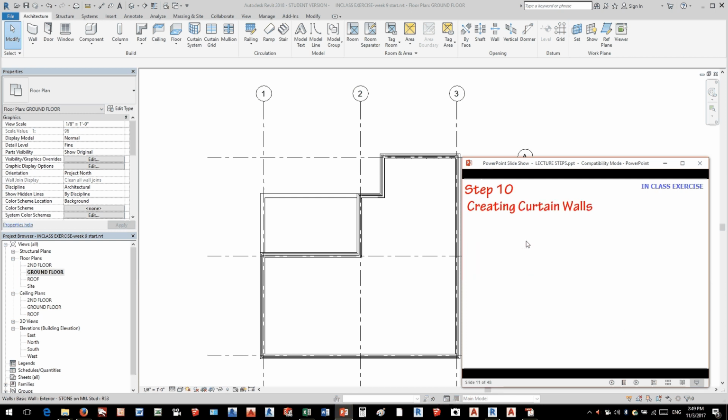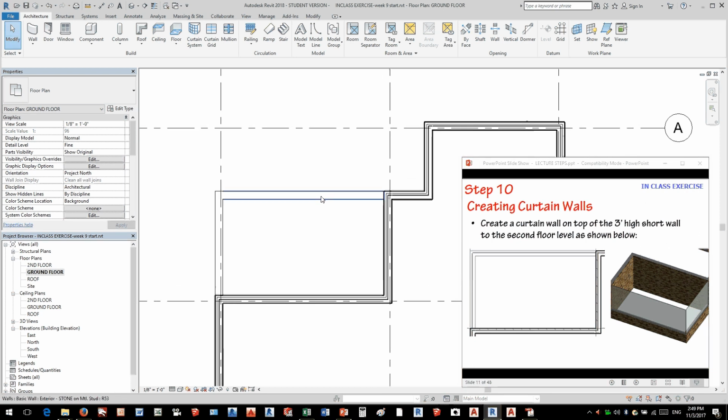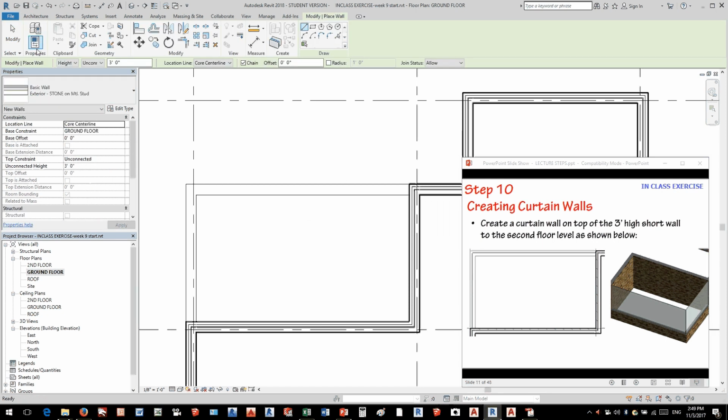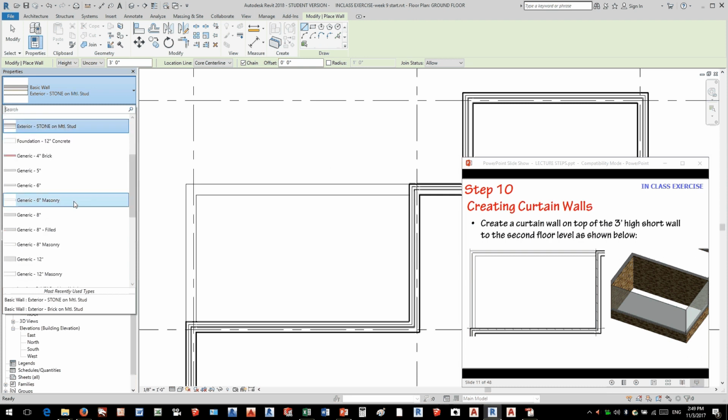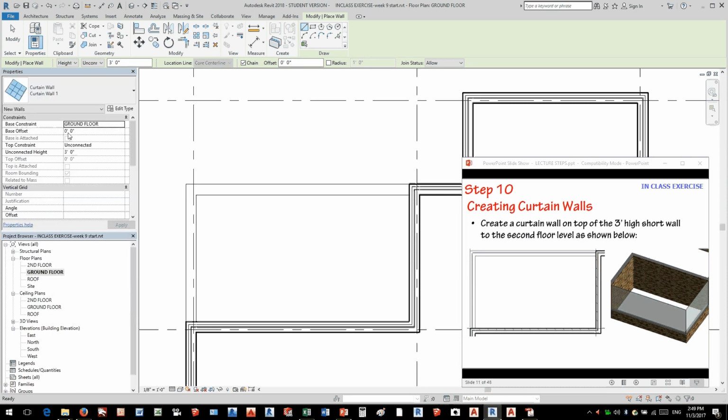So there's step 9, adding the 3-foot wall. Now the next step is we're going to add our curtain wall, and we're going to place that curtain wall directly above this 3-foot high wall. So we're going to go into our walls command and click onto a curtain wall. I'm not going to duplicate this and create our own wall type, just because we're not going to make any changes. It's just a sheet of glass.